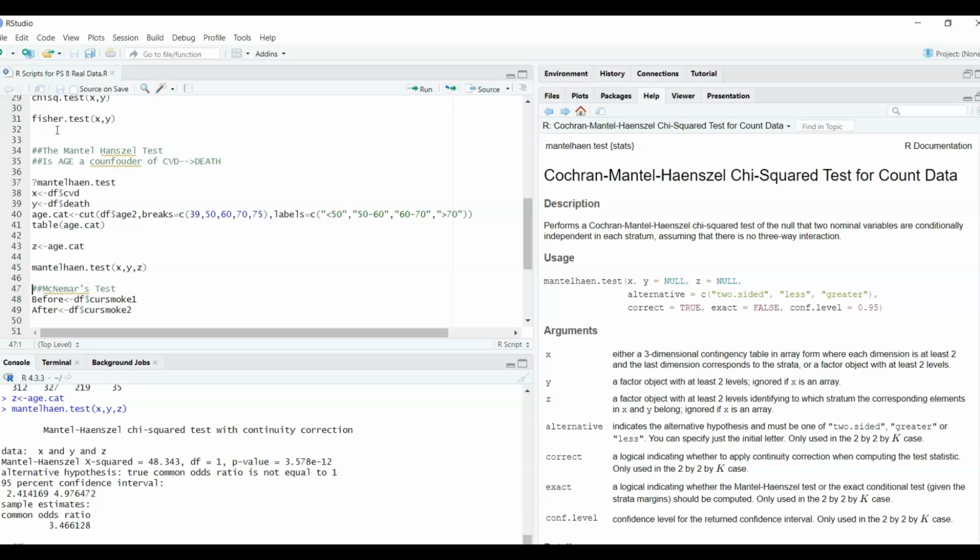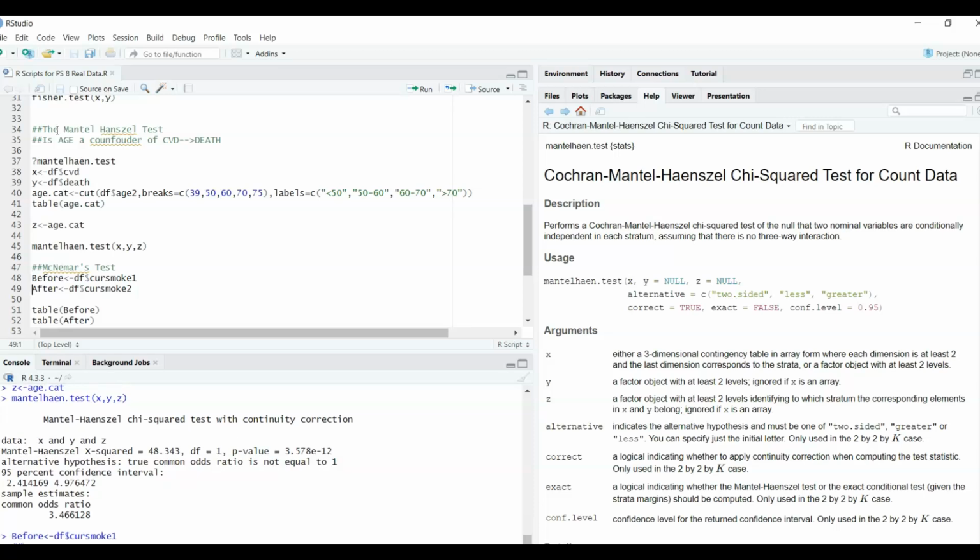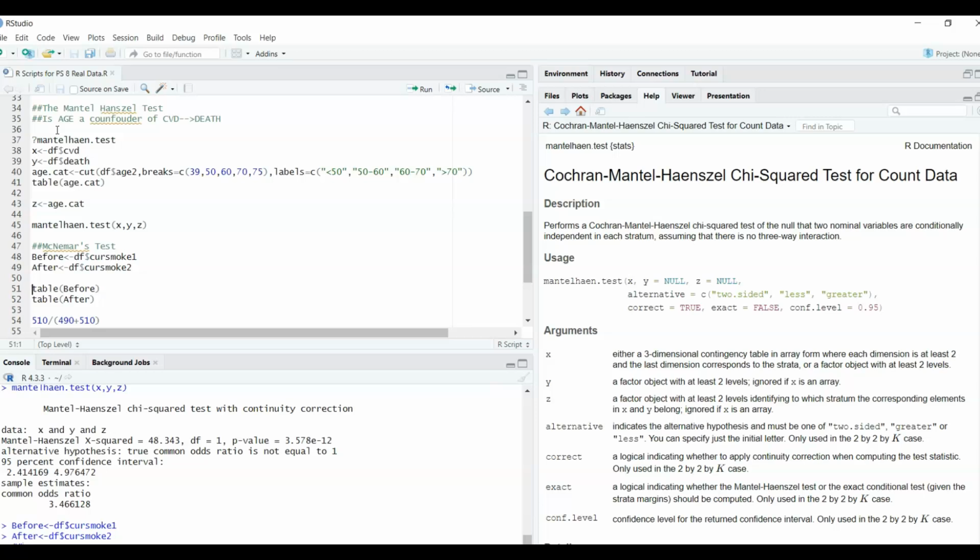All right, next one is McNemar's test, and this is for paired data. So we have to find the paired data in the data set, and I look at it. There's visit 1, visit 2, and visit 3. Those are the data collected at different visits from the same patients, so they are paired. Here I'm just using visit 1 and visit 2. I pick an outcome called current smoking. So I get the before to capture the current smoke 1, and after is the current smoke 2.